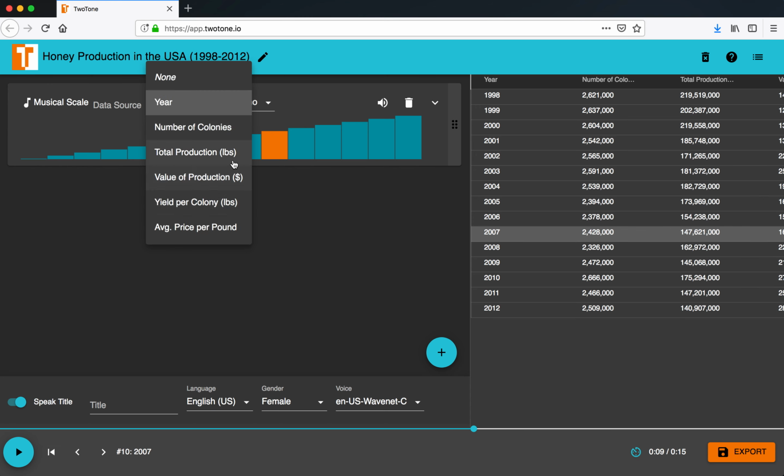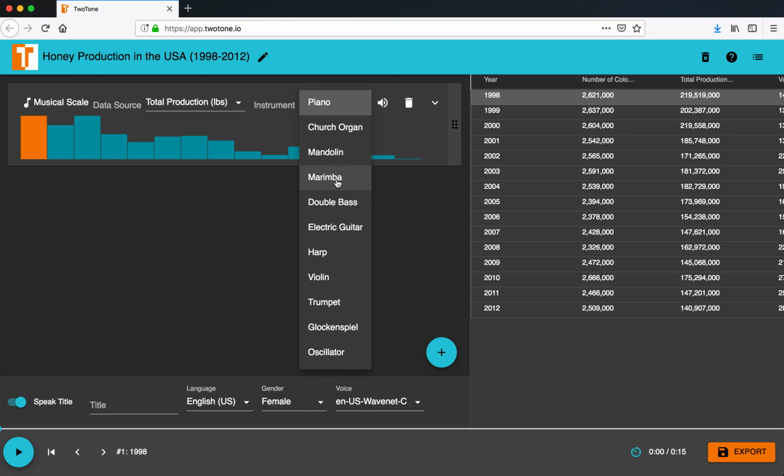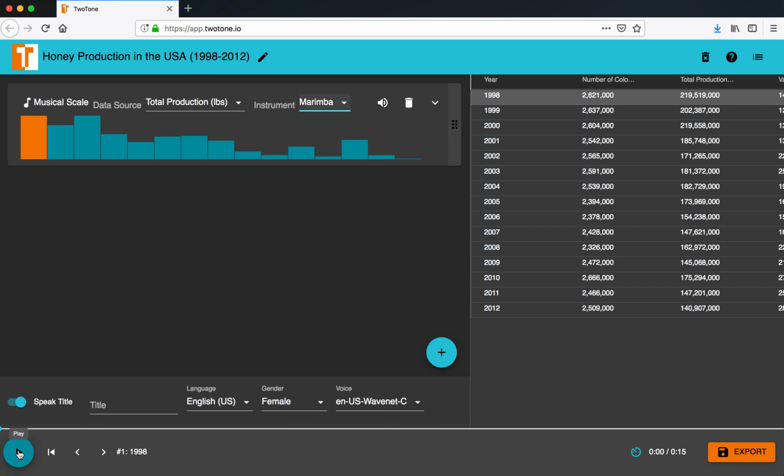Let's pick total production of honey over the course of these years, which goes up and down. It's a little more interesting. And let's play that back. And I'm going to pick a different instrument, and let's see what that sounds like.